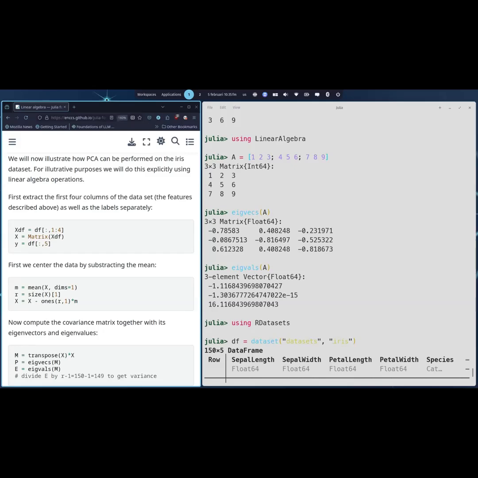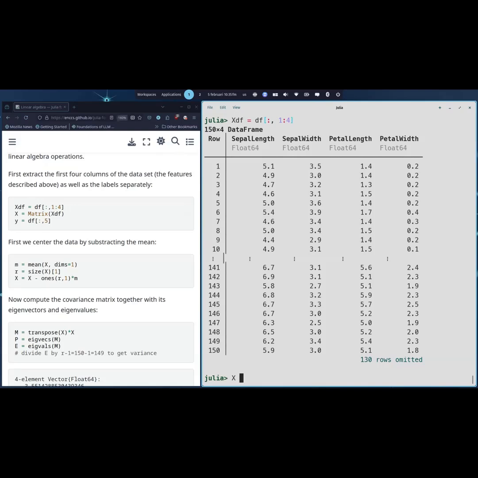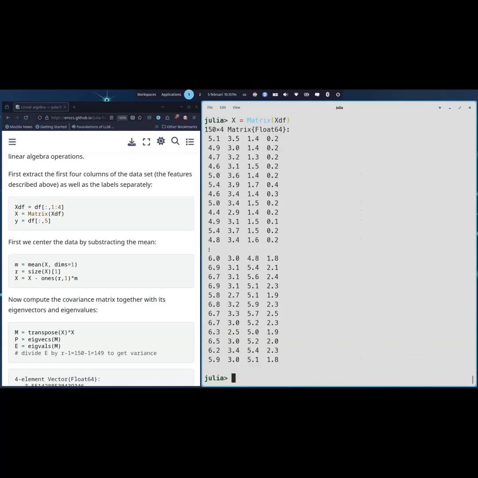So to start with, we can take the first 4 columns. So we exclude the species since it's a string. And we do it, in this case, by copying it. And we turn it into a matrix so that we can operate on it. And we keep also the labels, since we can use them later to distinguish between the different species.